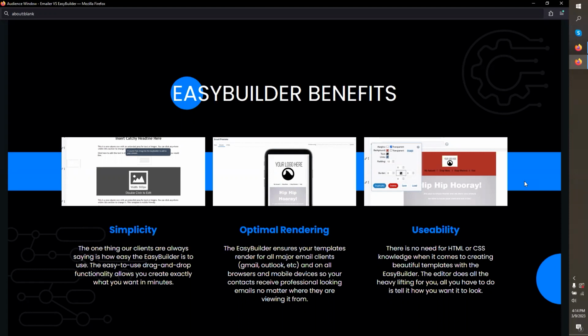Optimal rendering. So the EasyBuilder ensures that your template renders for all major email clients, so Gmail, Outlook, in all browsers and mobile devices. So we're constantly testing. In the preview, as you can see here, you can see what your template is going to look like on different mobile devices. So this allows you to create really professional looking emails, no matter how quickly you're creating them and where your recipients are viewing them from.